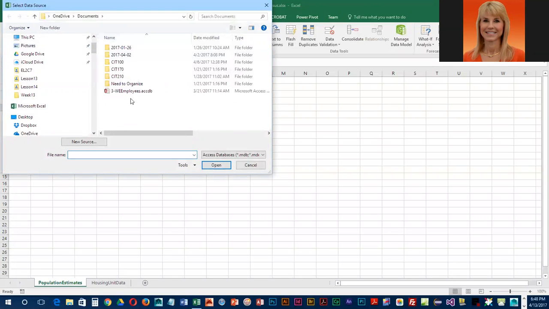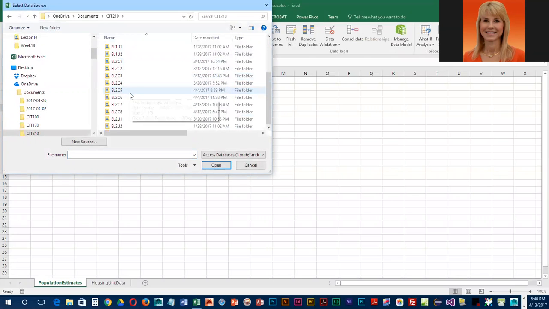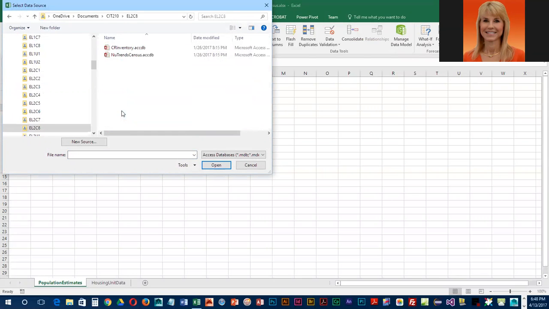And we are going to go to our EL2C8 folder. And the name of the database is New Trends Census. So we're going to go ahead and open that.